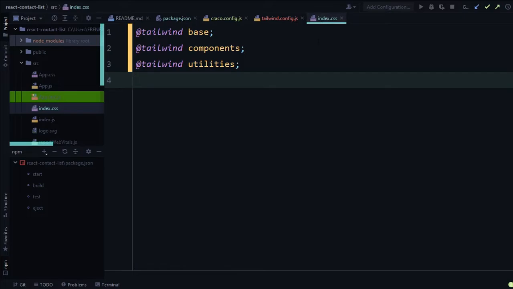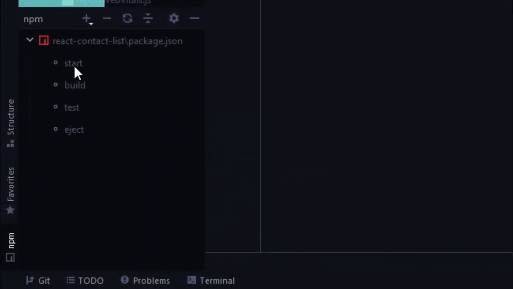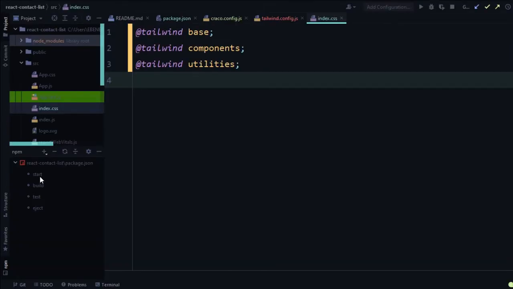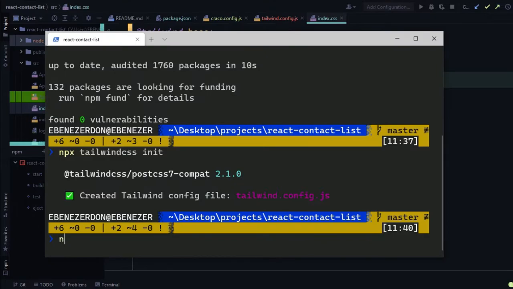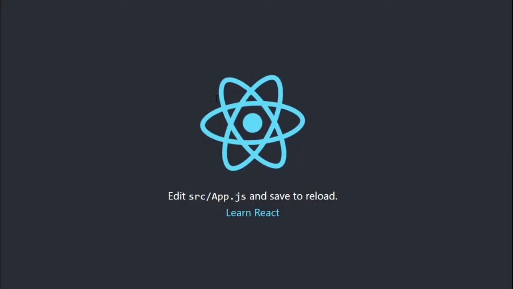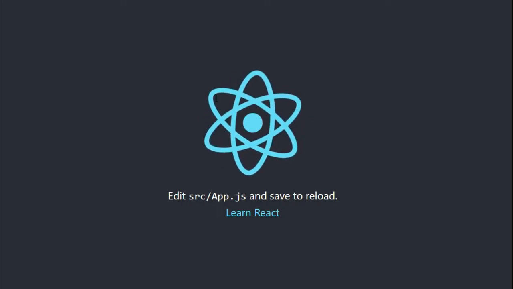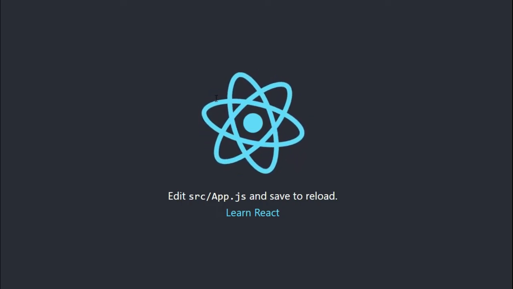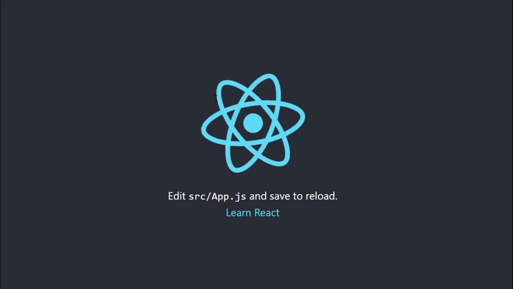Alright. The next thing we're going to do is start our application, and this is one of the reasons I like WebStorm. I can easily start the application by double clicking on the start button in the npm section. Otherwise, we can also do this from our terminal. So let's go back to our terminal and run npm start. And this has successfully started our application. Next, I'm going to show you how I learned Tailwind CSS before we dive into the design for our application.